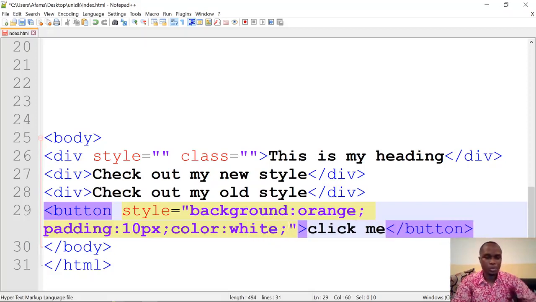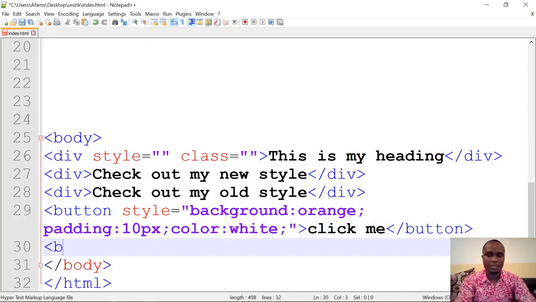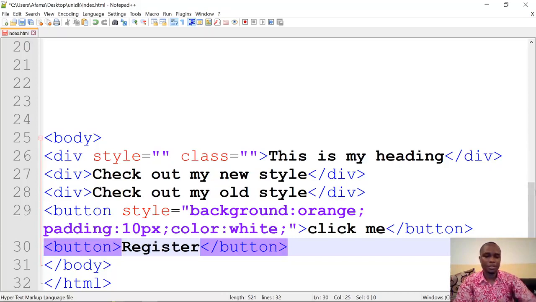So I close. Assuming I have a second button, which does not affect what I'm doing, I close. I can say register. So I can close this button. Button is closed.